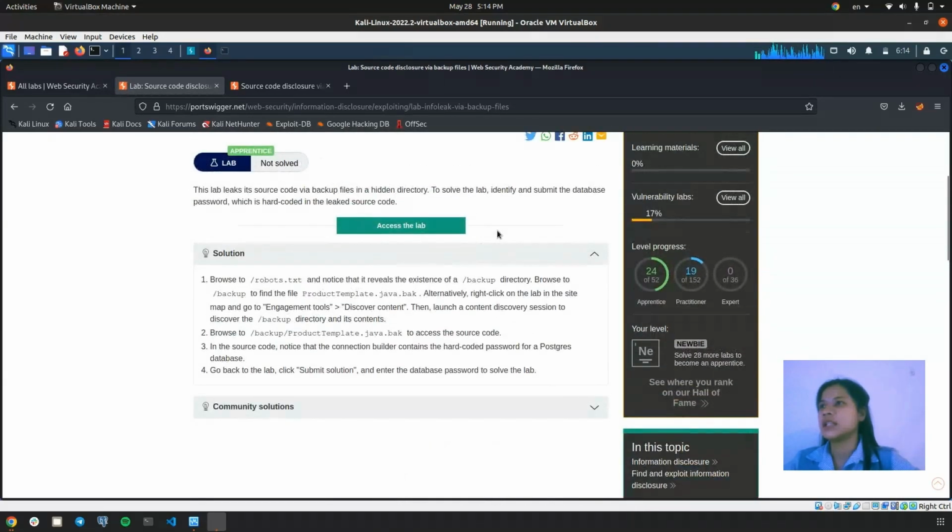So yes, it's easy for you when you just start to find bugs or are just starting to get interested in this field of bug hunting or pen testing. You just access the lab, and here they provide the solution as robots.txt added to the URL, and it will reveal the backup directory. So you just follow that.